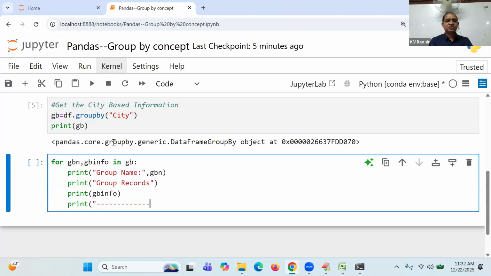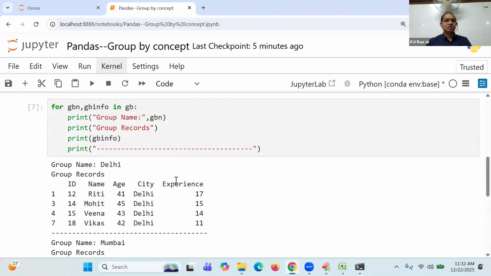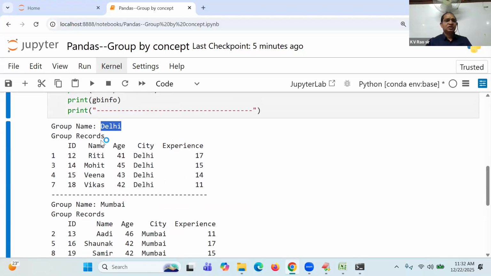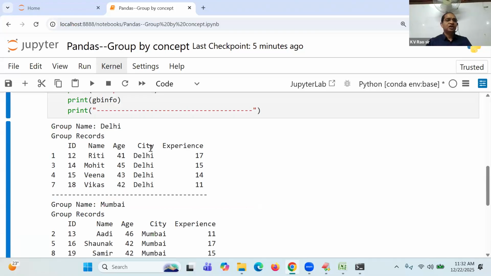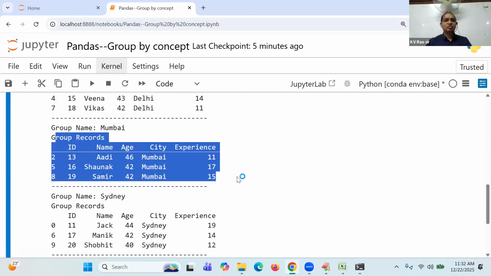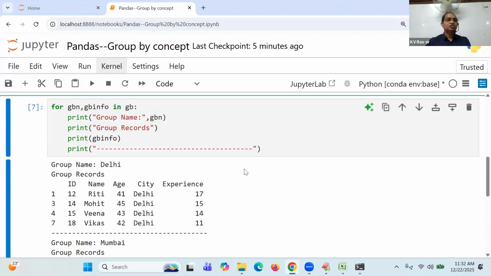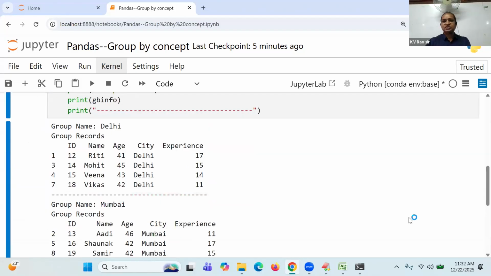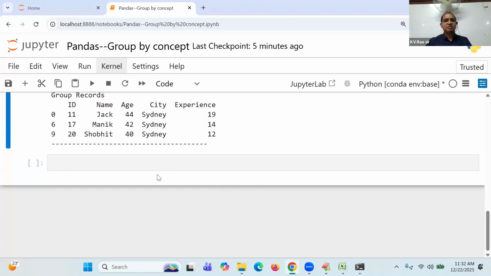This is one of the group information that will be coming. Try to follow me carefully. You observe it. What is the group name? Delhi. Group records are going to come. These many come under which group? Delhi group. Next, one more group name is Mumbai. The Mumbai related group is coming. Next group is called Sydney. Sydney group is coming. Is it called group by information or not? Very, very useful topic. Next, online students, is it clear? Is it clear for you how to get this group by? You can also get the same data.